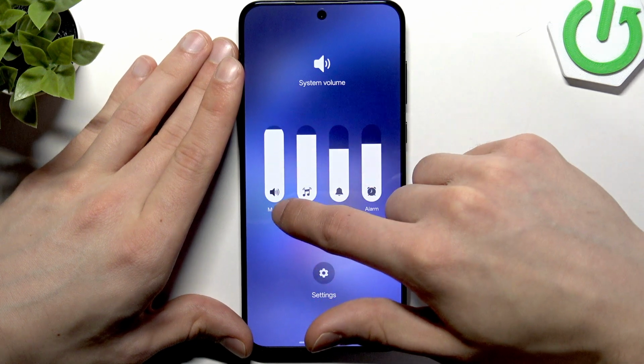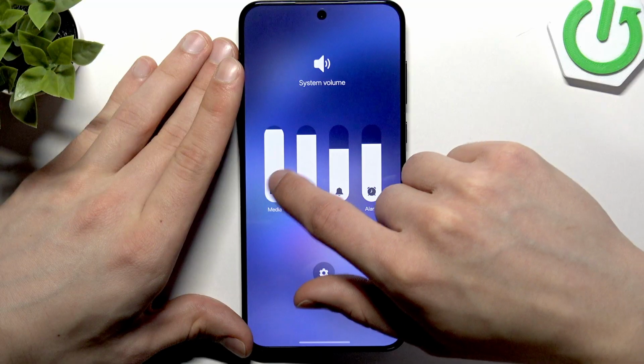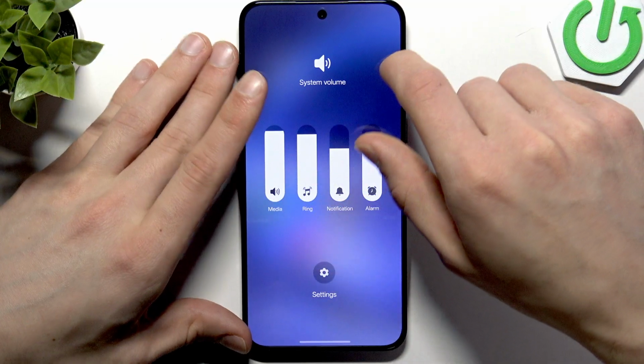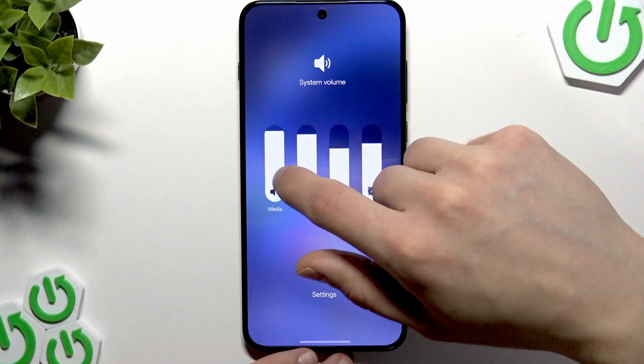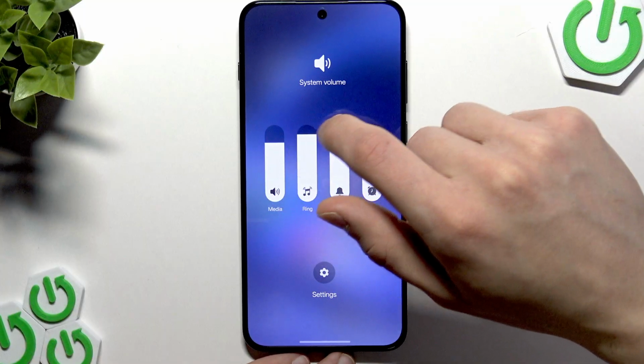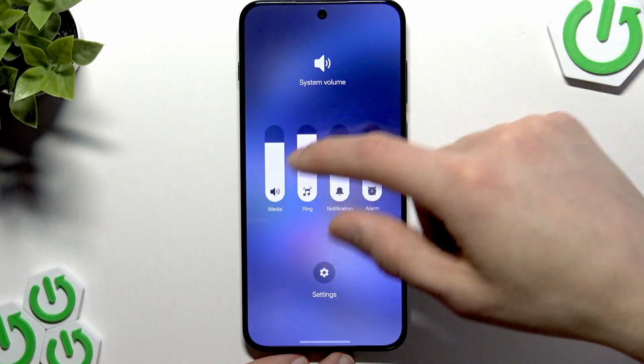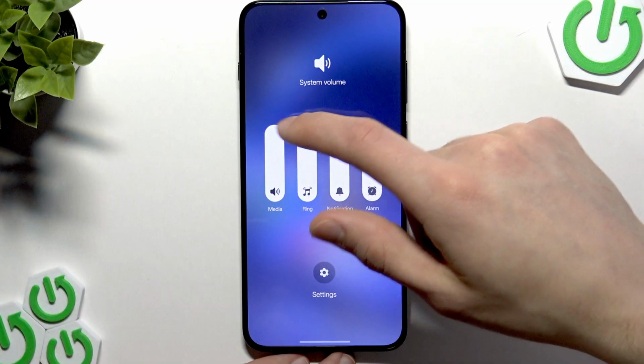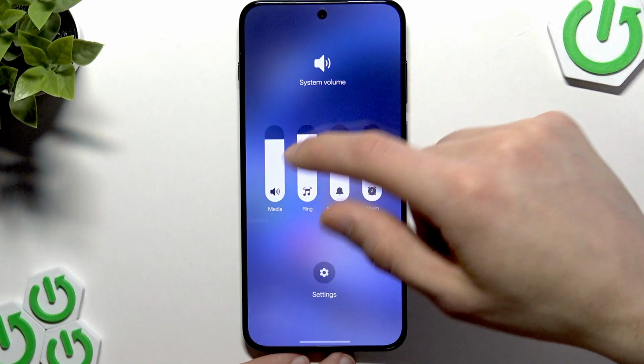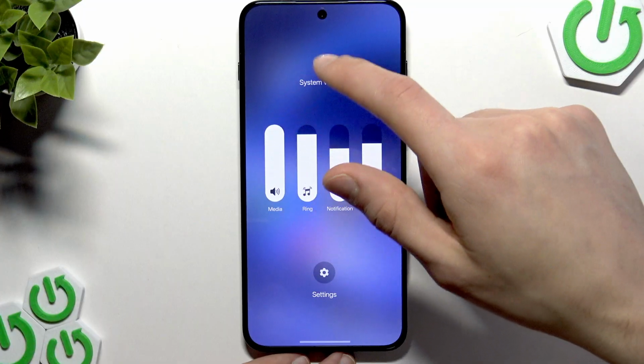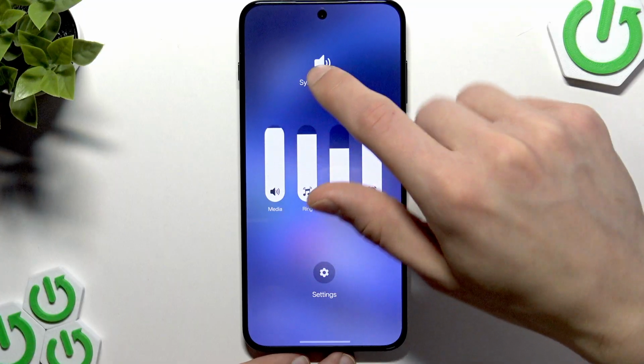Now currently I don't have such on my phone because I'm not calling anyone and nobody is calling me, but when you are in a call, you will see the specific volume bar for your call, and try to increase volume in it specifically.